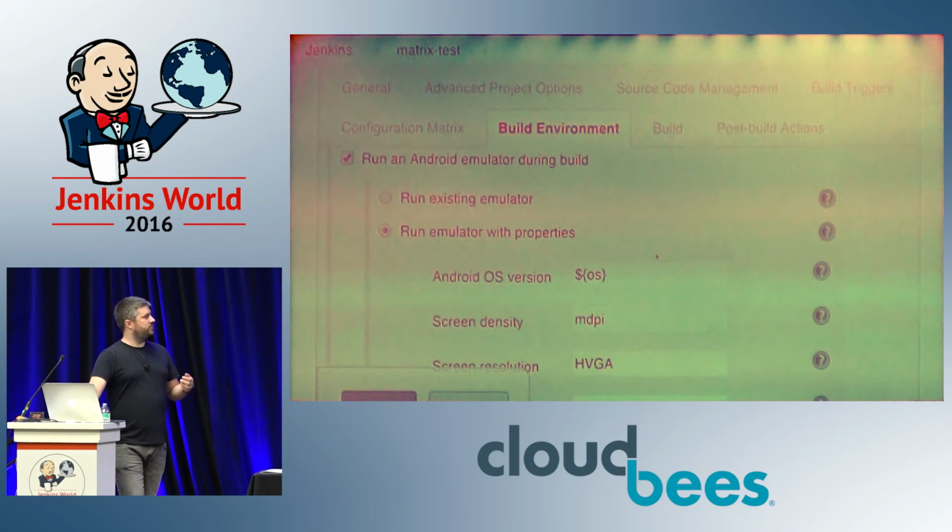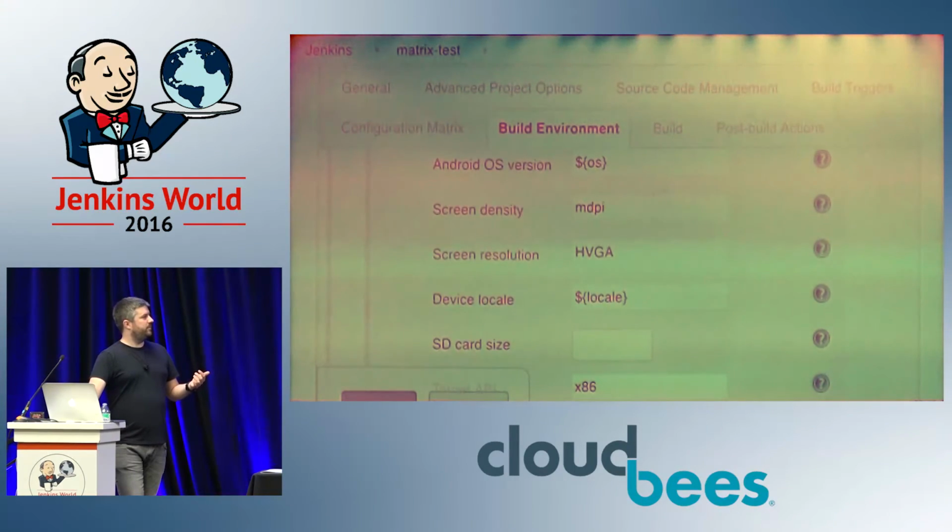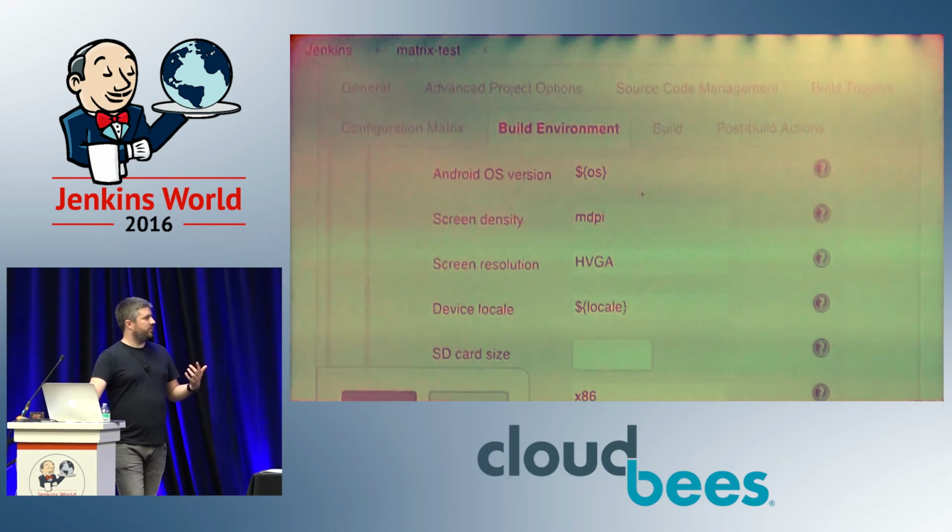But here we say, during the build, I want to run an Android emulator. Here we have the ability to configure exactly what we want. I've just said I only want 1 screen size. But here we can use these variables that we defined. In the matrix job, your axes are exported as environment variables, and here OS and locale will be exported.